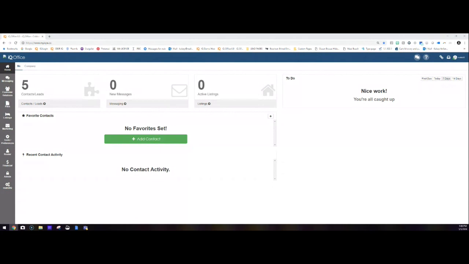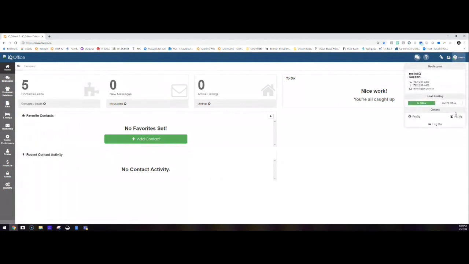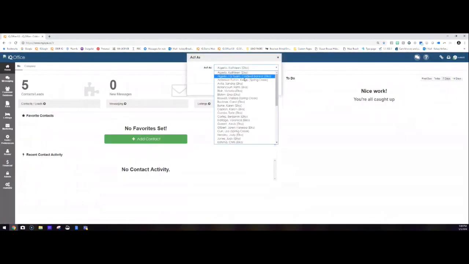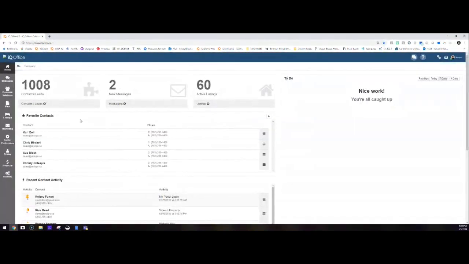So the first thing I want to talk about is if you're set up in IQ Office as a team, you have a team website, but there is more that your team leader and you need to do to complete that setup in IQ. The first part of it is going to your tools and preferences and sharing your contacts, your listings, and your home folders. What this does when you create a share is it gives the other agent or agents the ability to see your information in those categories.